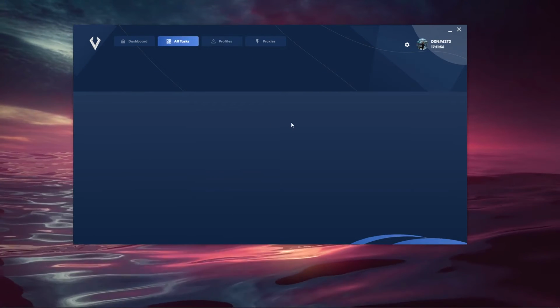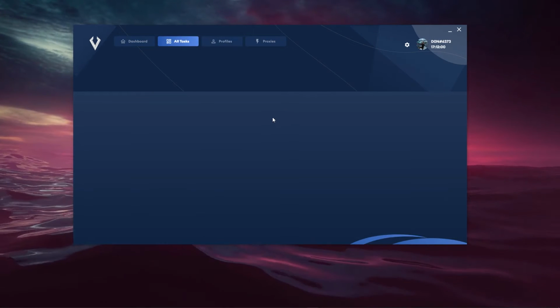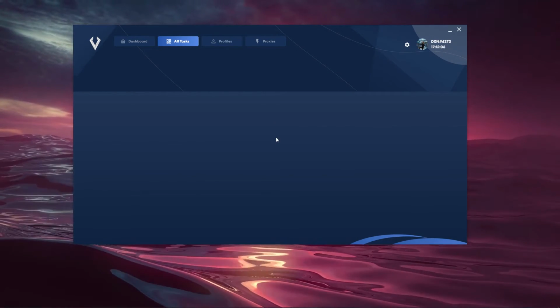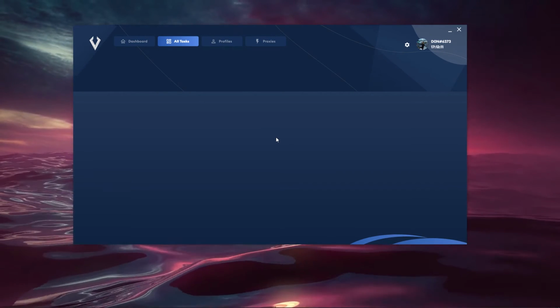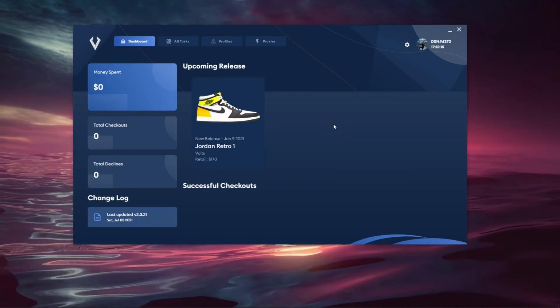Then we have the all tasks page. I know it's empty at the moment. You use the CLI download to enter tasks into the bot. I'm not going to showcase it in this video, but that is how this process works. If you do have the bot, they have documentation within their Discord as to how all this works. But let's move over to the dashboard, which is the last page of the bot.